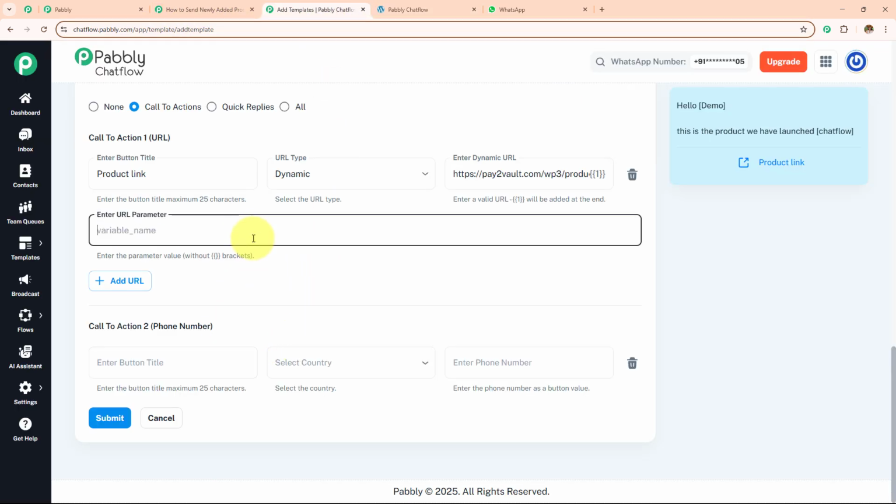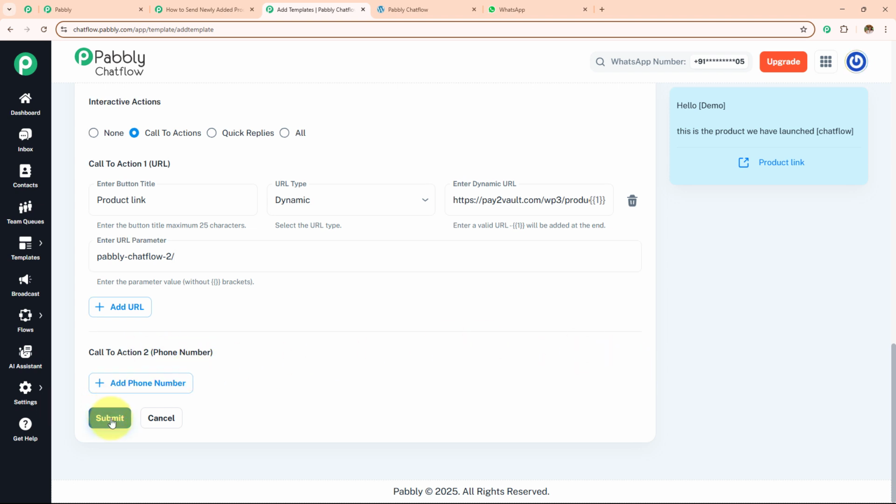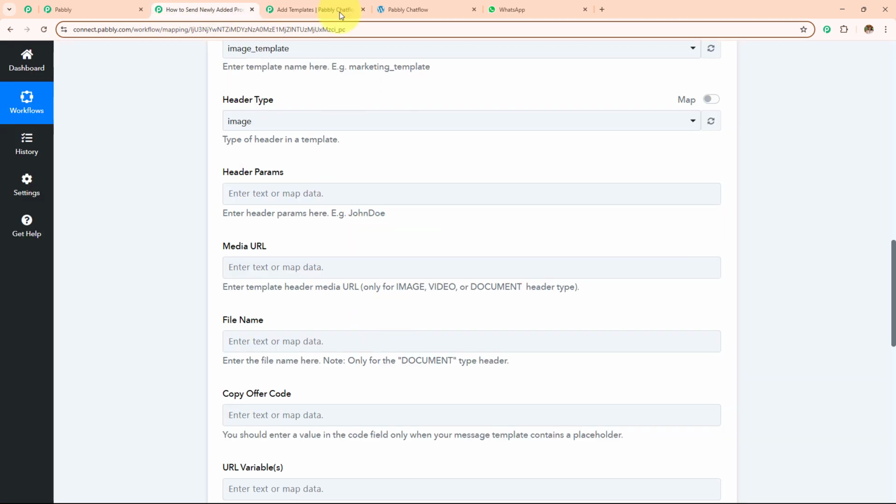So here I'm going to enter that in this enter URL parameter. Here we are done with this, and I do not want to add any call to action too, so I'm going to delete this, and now I'm simply going to click on this submit. A new template will be approved just after a few seconds or minutes, and then I can use that template in my Pabbly Chatflow action step.